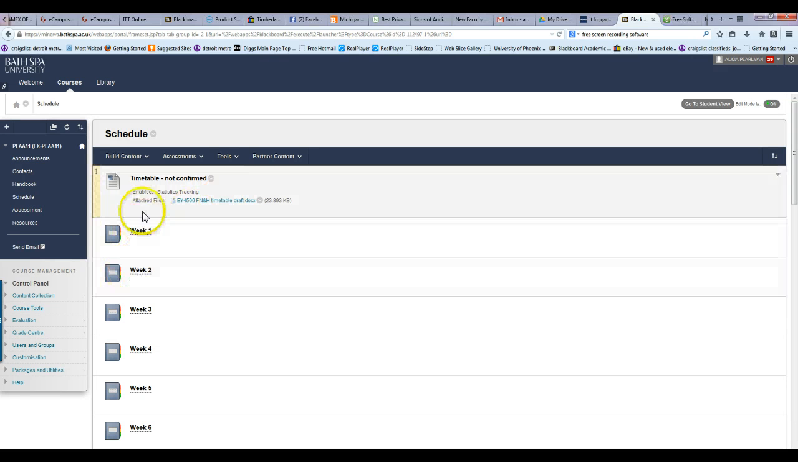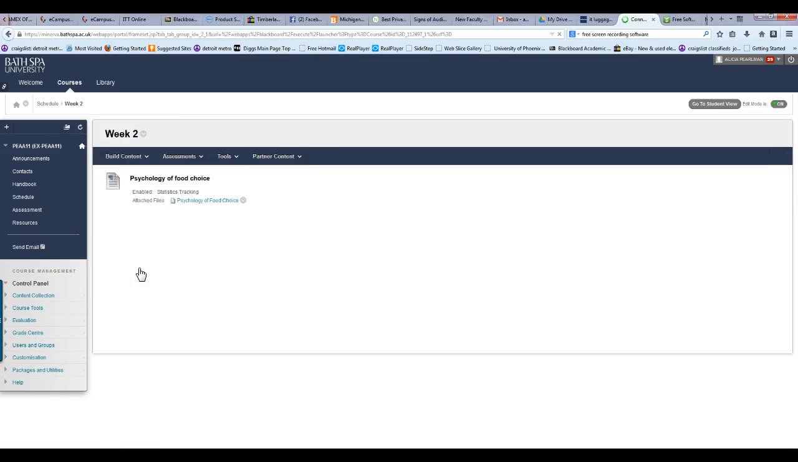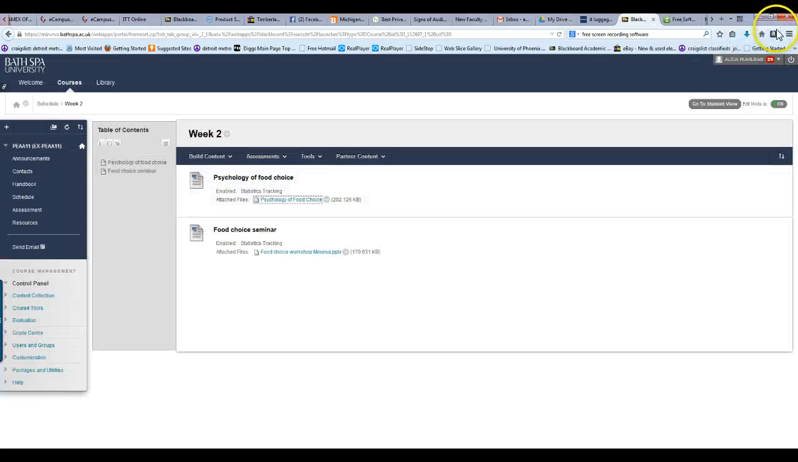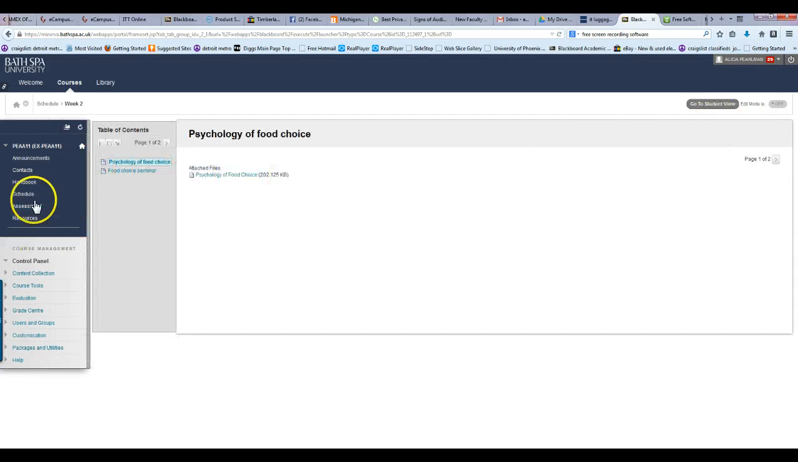I'm going to look at week 2 because I made some changes in week 1 over here. Week 2 has basically 2 files, and they're both presentations. So you have to open each one up. It's going to download it, and then you open the download. That's how it works. And I'm going to turn editing off. And then I'm going to look at another week.